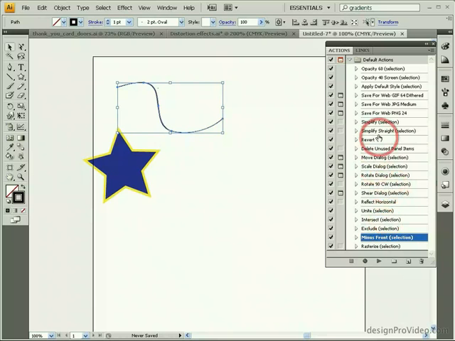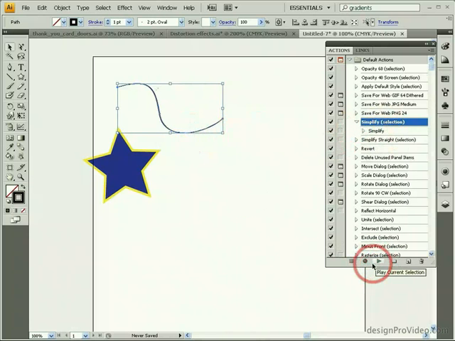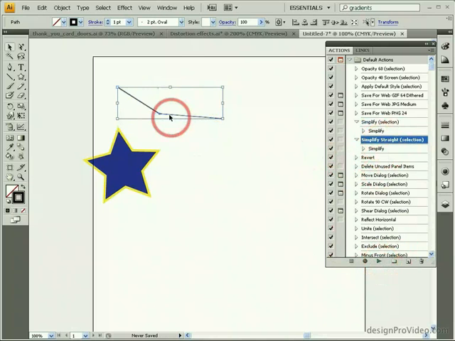To get an action to work, you simply need to select the action and click the play button here at the bottom of the Actions panel. This simplify action uses a selection. It has selection in parameters to indicate that an item needs to be selected before this action will work. So I've selected this path, I hit the play button, and the path is simplified. I can also run this simplify straight to very quickly change the path to a set of straight lines.